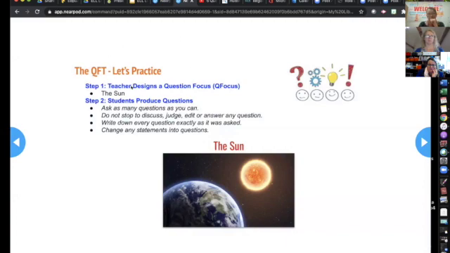So step one of this strategy, the teacher designs a question focus, or Q focus as it's called in the strategy. I've chosen the sun as my question focus, and I have an image there. You can have an image, you can use an audio file as your question focus. You can really use anything that's going to generate student questions and student thinking.